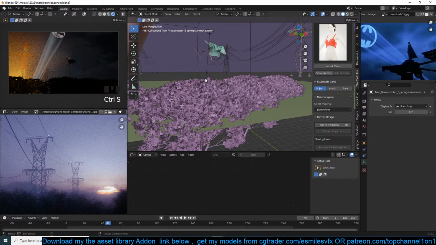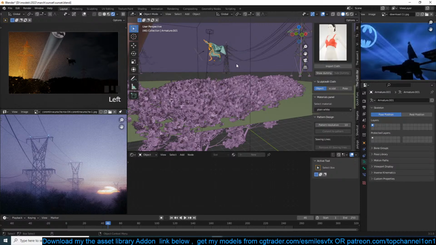Did you model all the assets you're using? Except the character. That one I got from Mixamo, I think.